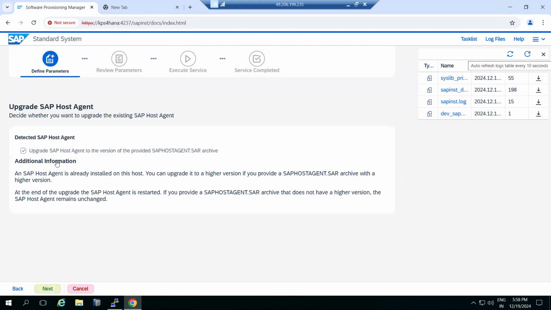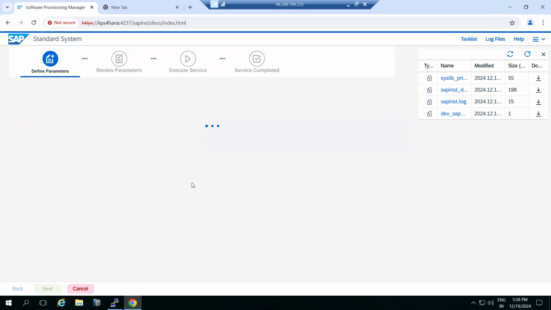Host agent. If the host agent is already installed, you can update it. If you don't have the host agent installed, then you can uncheck it, or if you want to check it, you can. That is your wish. If the host agent is already installed, you can ignore it. If it's not installed, then select it. Then click on the Next button. Select the host agent version as well.